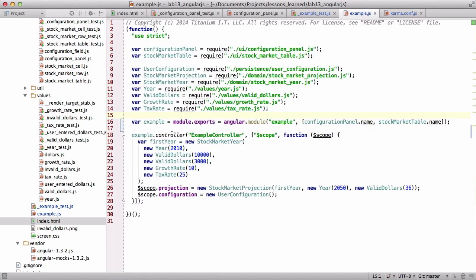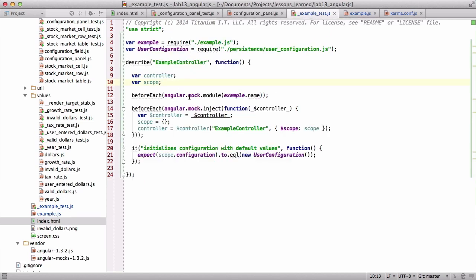So here's our controller code. Right now it's just hard-coded. We're setting up a stock market projection and an empty user configuration. There's no attempt to hook things up at all. And then in our test, we do the same sort of boilerplate we did before. We bring in the module, and then we inject a controller service, which we can then ask for our example controller and pass in just a hard-coded scope. In a lot of ways, it's easier to deal with than our directive tests. Once we've done that, we can do whatever we want with the scope. Here, I'm just confirming that the scope has an empty configuration on it.